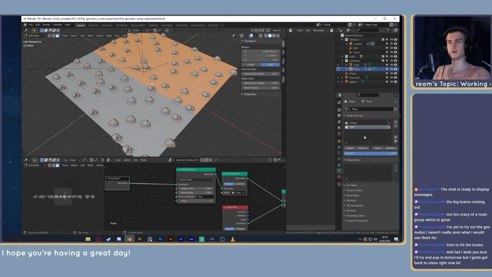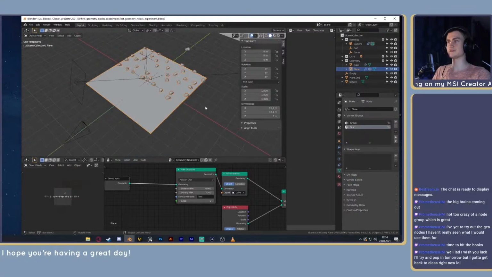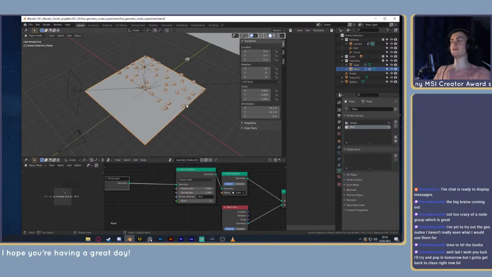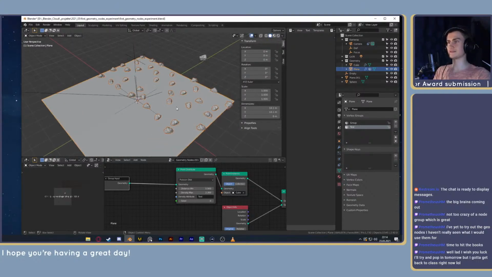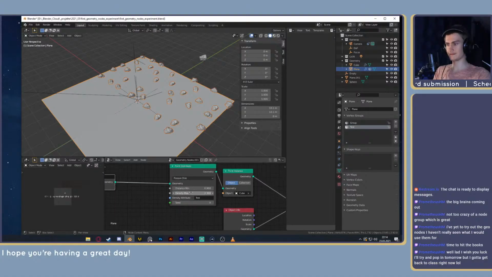Oh, we have to invert this and then remove the rest that was still applied. Now we can see they're only on this side. Okay, now we can determine the distribution using a vertex group. Perfect, okay. Density. So we can bring in more, of course.